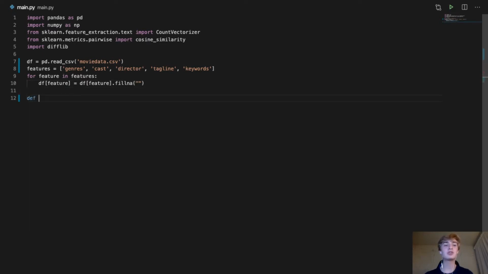Now let's make a function called combine_features. We need to combine all 5 features into one column. It'll make it a lot easier to manage and manipulate our data. So we'll be passing in a row, and we need to return a long string with all of those features.